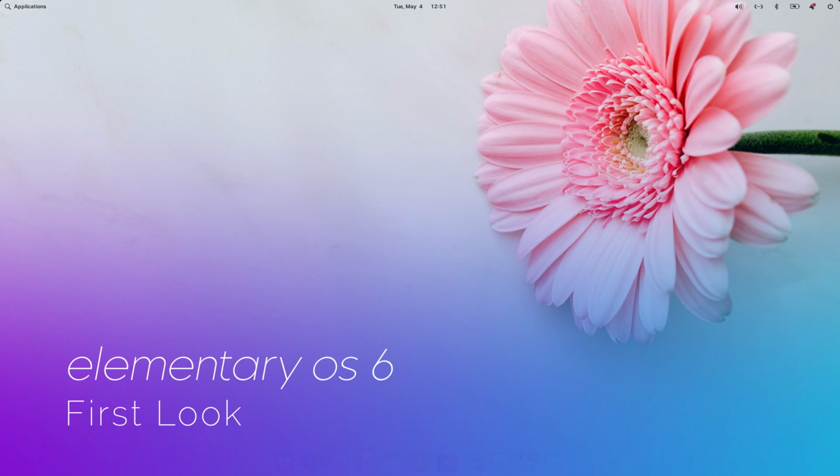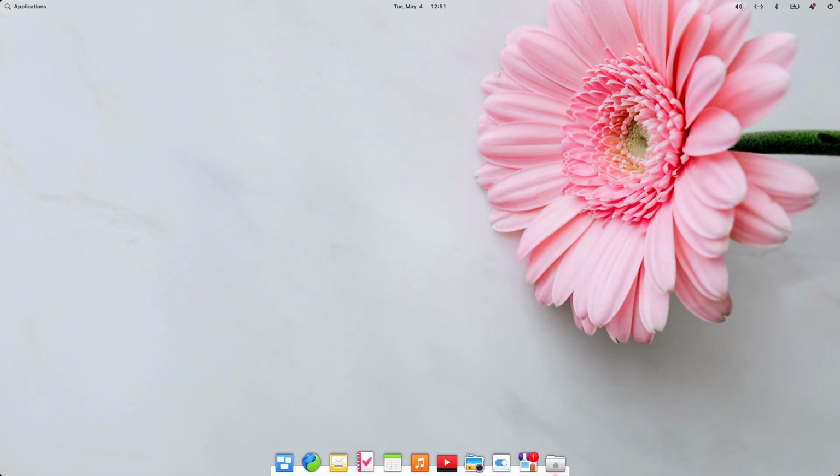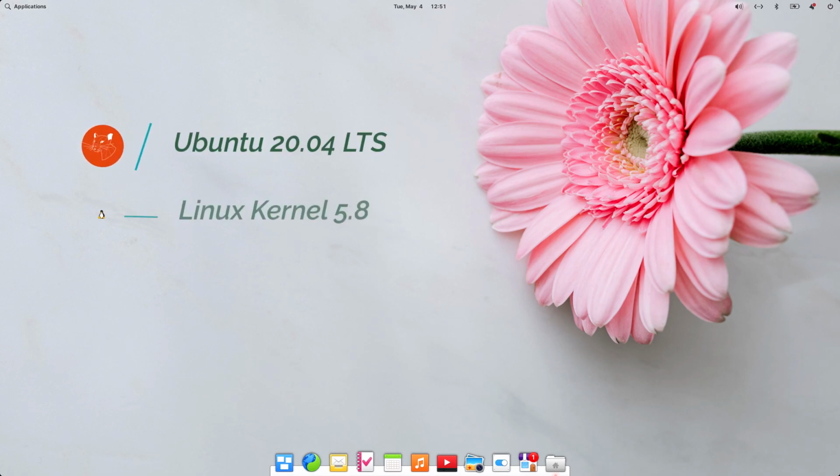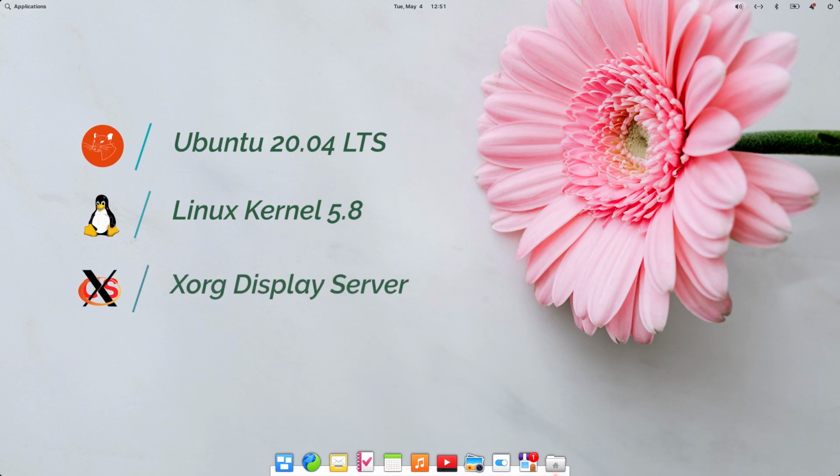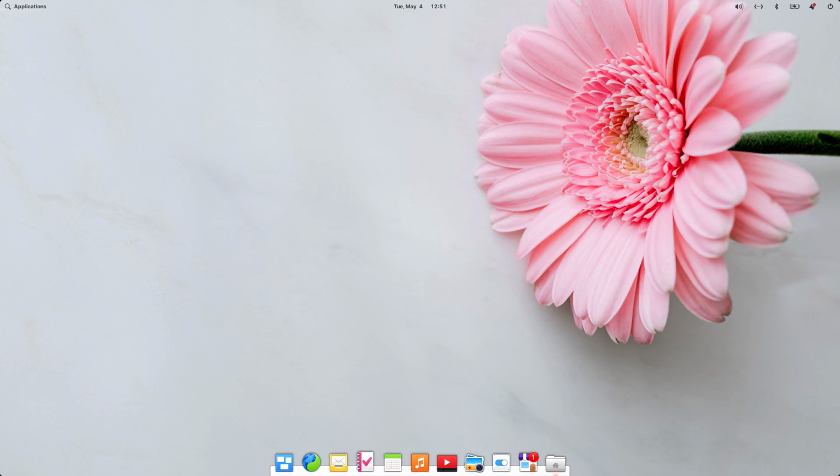Alright, so let's start. Elementary OS is based on Ubuntu LTS release, and Elementary 6 uses Ubuntu 20.04 LTS as its base. The Linux kernel is at version 5.8, and unlike many other distros in 2021, Elementary OS 6 has not made the switch to Wayland yet, and it still uses Xorg as the display server. Alright, now let's take a look at all major changes.